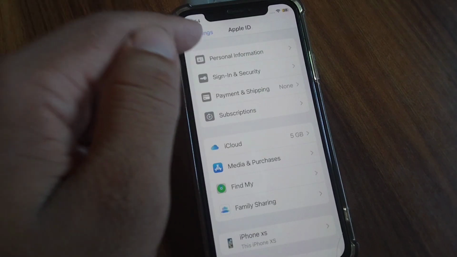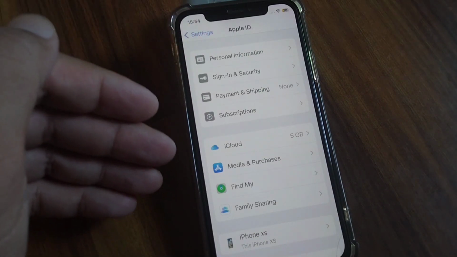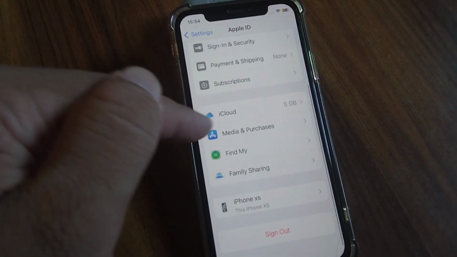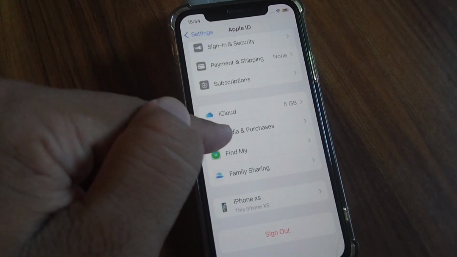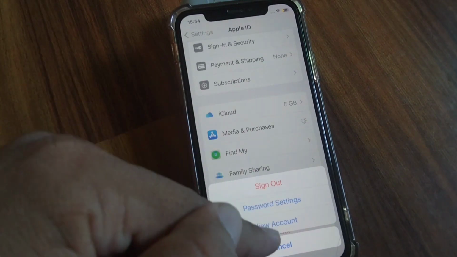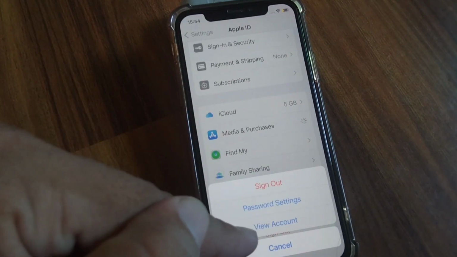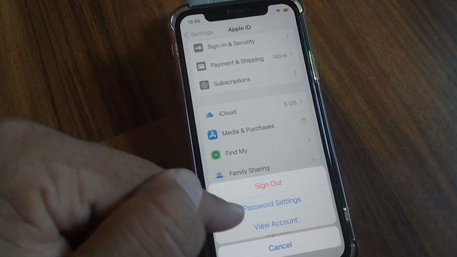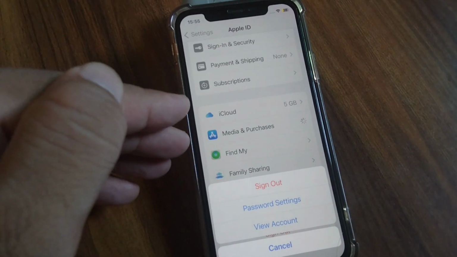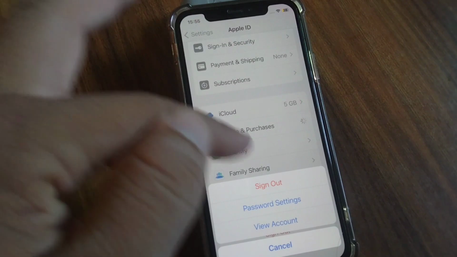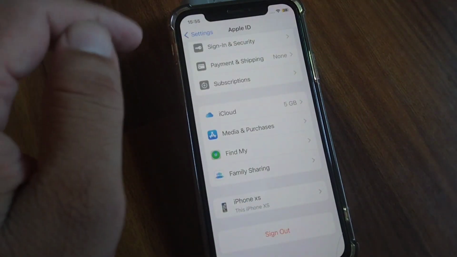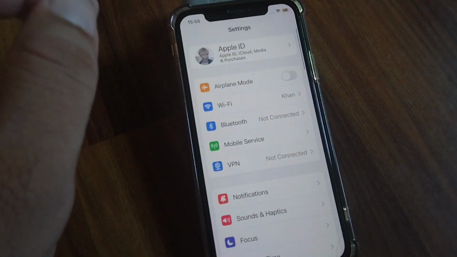So guys, the other solution is that you will have to clear all your purchase history on your Apple ID. So guys, for that, open your profile again and tap on media and purchases, and from here tap on view account, and from here you will have to just clear all your purchase history on your iPhone or Apple ID. So guys, clear your purchase history from here, and after this check if your problem is fixed or not. So guys, after this go for the third solution.